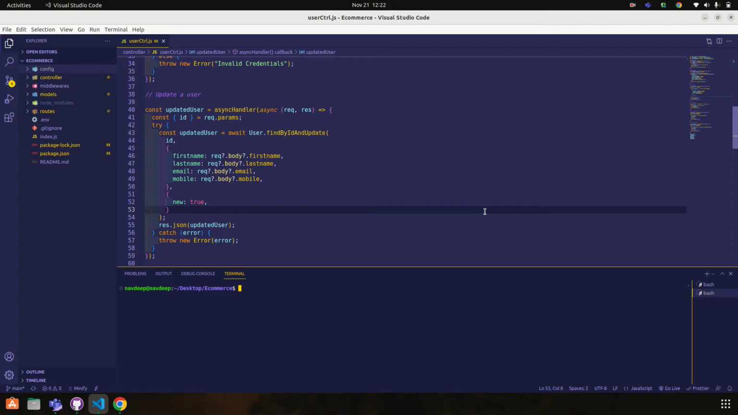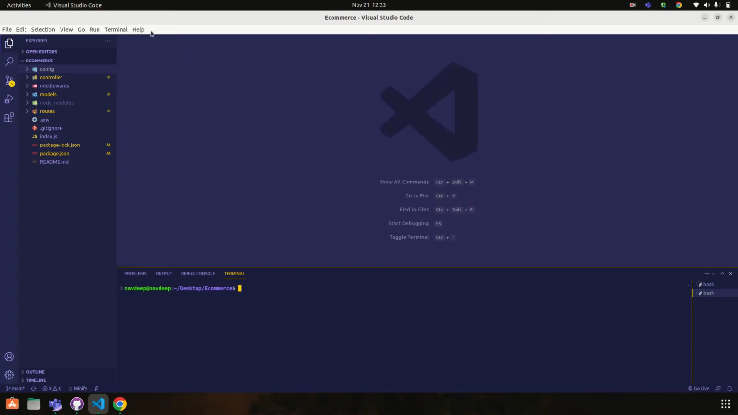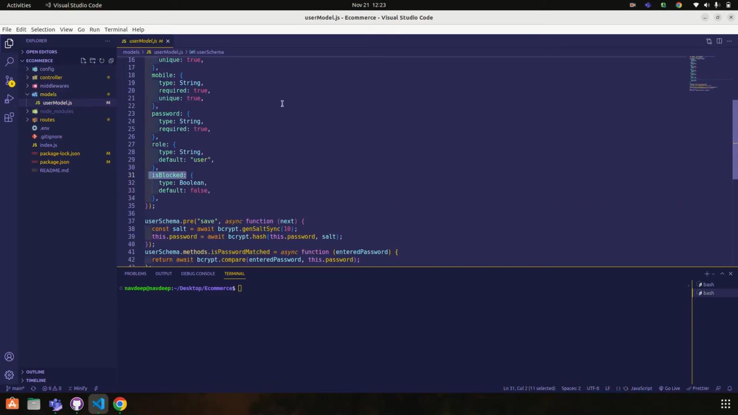So today we will cover auth verification, and then we will check if the user is admin or not. Then we will do some validation for MongoDB ID. Then we will do user block or unblock functionality, so that the admin can block the users. Okay, so let's start. First of all, I'm going to do some changes in our model.